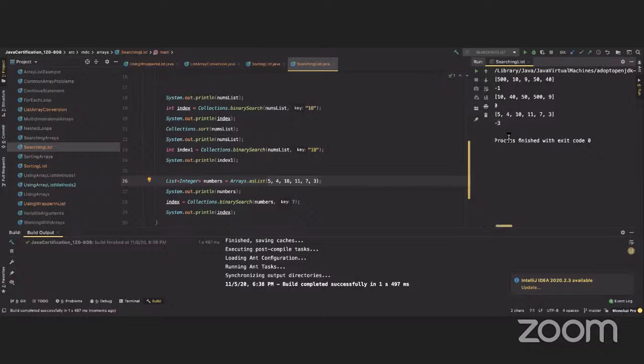So it's basically telling you that this guy here, number 7, should be in index 3. That's where you should insert it. Because if you sort it, it's going to be 3, that's 0, 4, that's 1, 5, that's 2, and 7 would be 3. When the item is not there, it's going to give you a minus number, but it's going to give you the index where that number should be inserted to preserve the order of the list. That's what it's doing here.